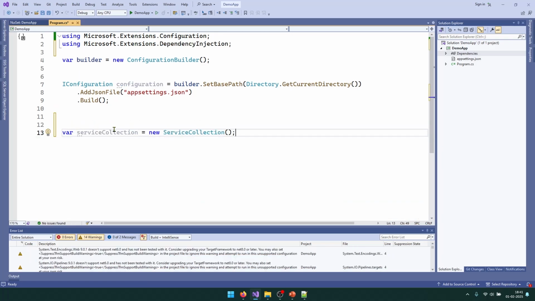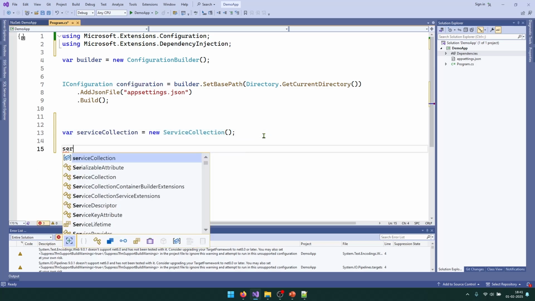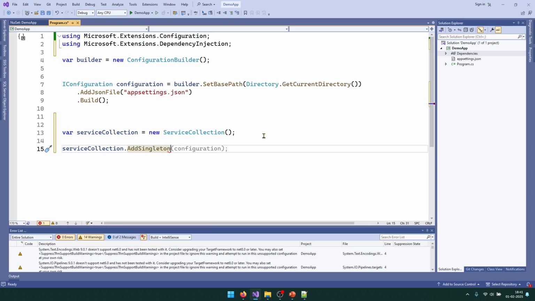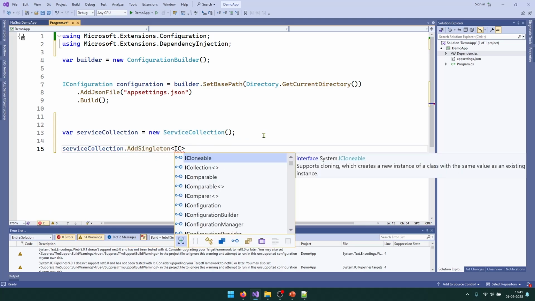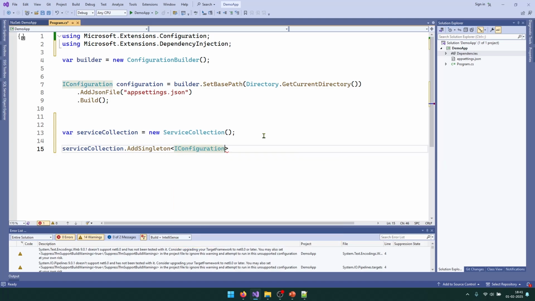So I have added a service collection and it is coming from the dependency injection package that we have just installed. Okay. Once we have the service collection, we can add services in this. So let's add service. I will add the singleton of my IConfiguration, right? And I will pass the configuration that we have built here. Now my service is ready. Now let's test it, how we can use this service in different classes using dependency injection.